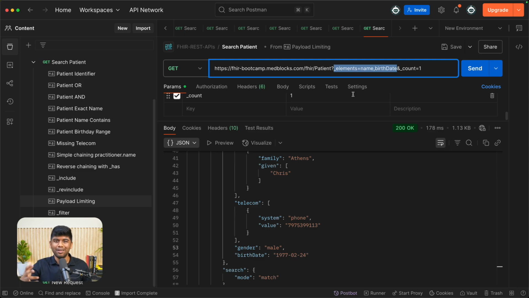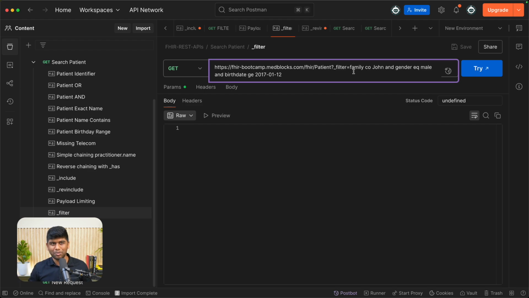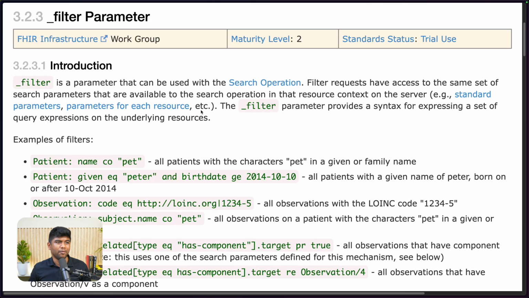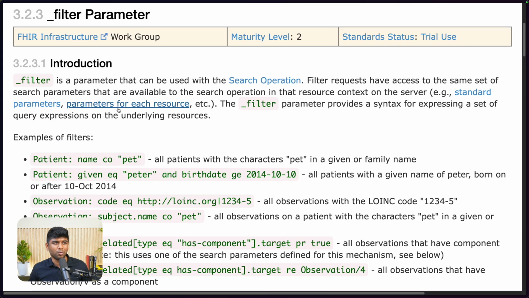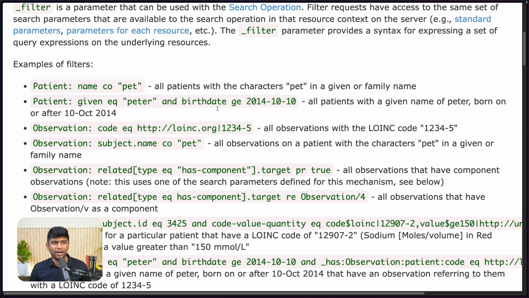And finally, the last one, again, this is a bonus, but this is the _filter parameter. And this is crazy. To me, this is so powerful. You can almost do anything with it. So this is a new spec. Again, the FHIR working group has been working on this, but basically you can say name co pet. That means all patients with the characters pet in a given name or family name. You can say given eq Peter and birthdate gt this particular date.